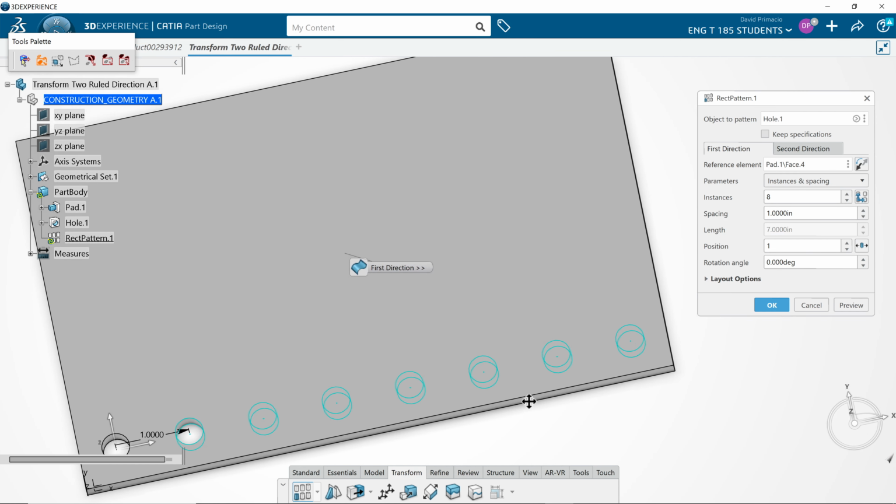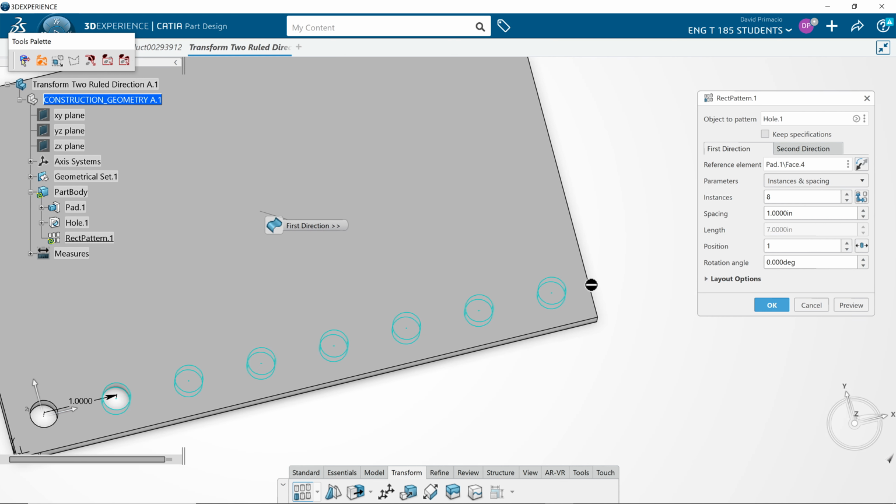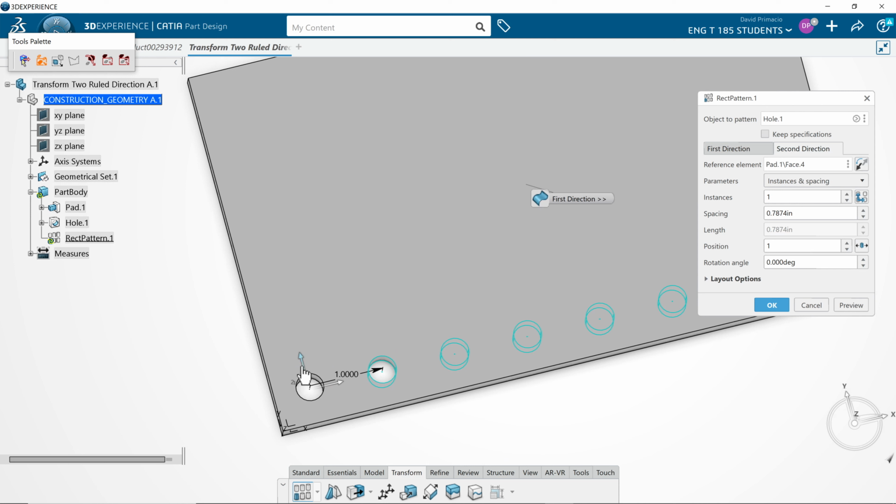I have 8 holes, it looks like. I know from this plane to here, it's a 1/2 inch. But what is the distance from this edge to here? We'll measure that in a second. But let's go to the second limit. And that goes in this direction.